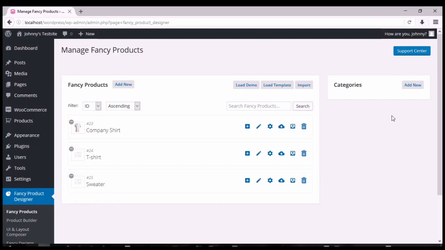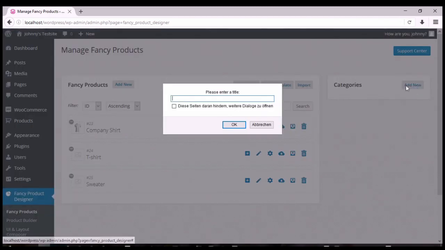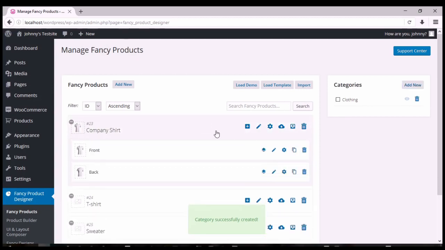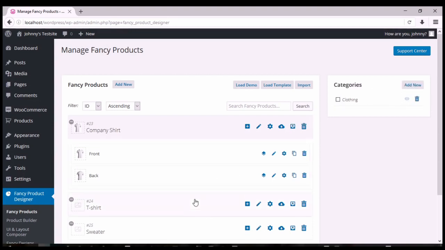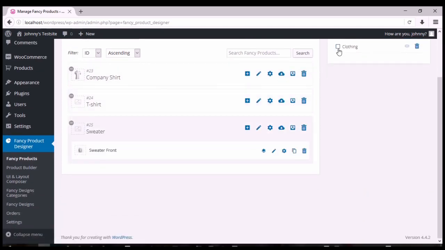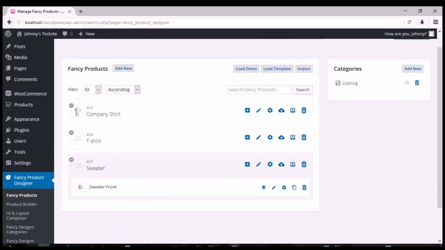To create a fancy product category, we go to the fancy product manager and click add new in the category panel. Now we enter a name for that category and click OK. Now we can assign products to that category by selecting the product and then marking this checkbox. One product can be assigned to multiple categories.